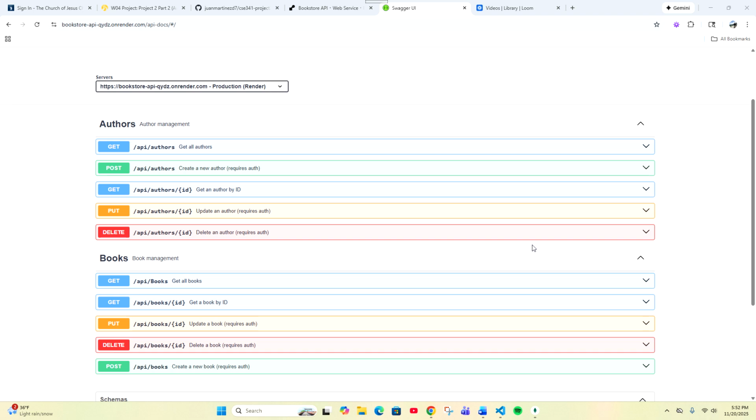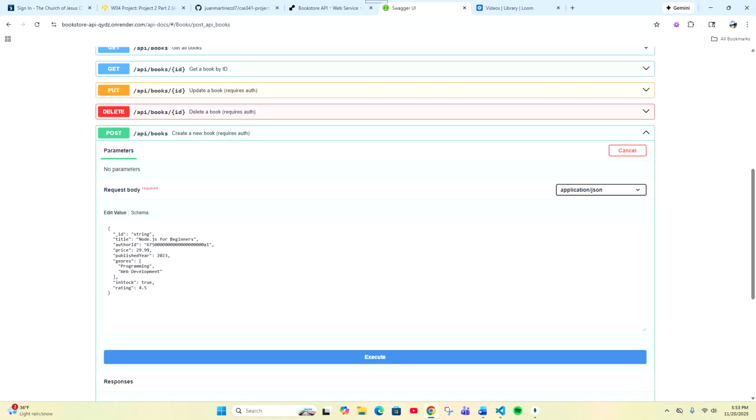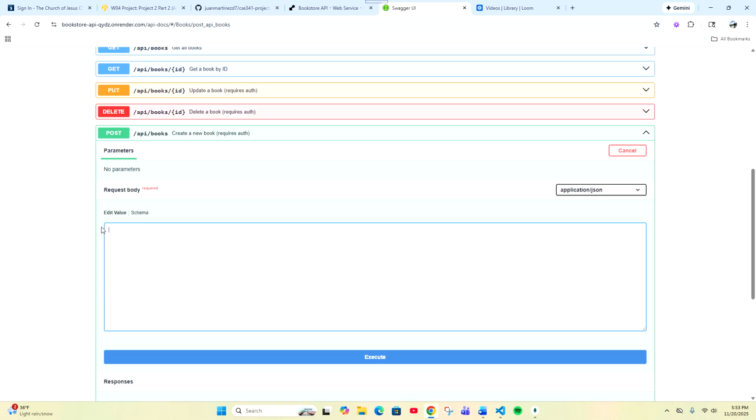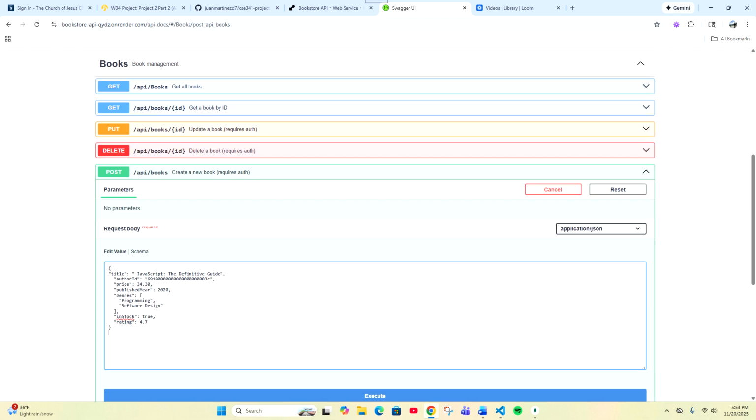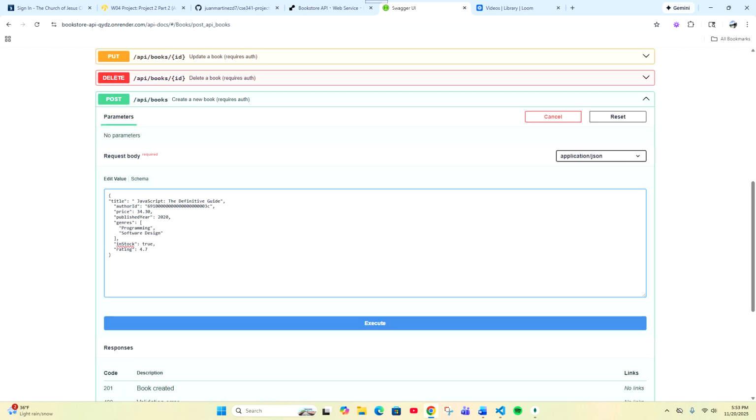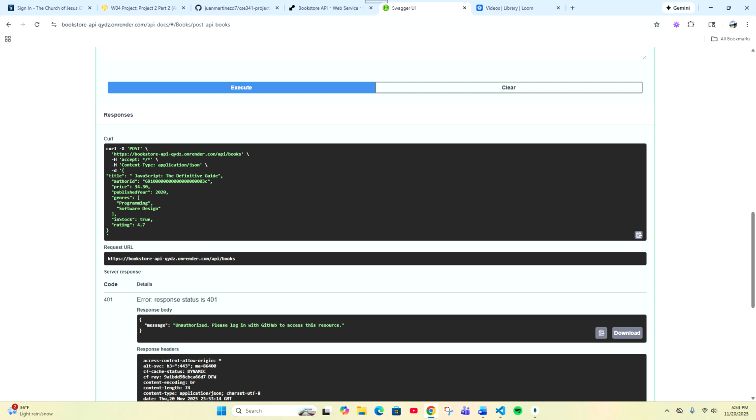Next, I'm going to demonstrate my routes for post, put, and delete. They all are required to be authenticated. So I'm going to try to post a book without being authenticated. So I'm going to try to post this book, create a new record. And I receive a code 401, unauthorized, please log in with GitHub to access this resource.